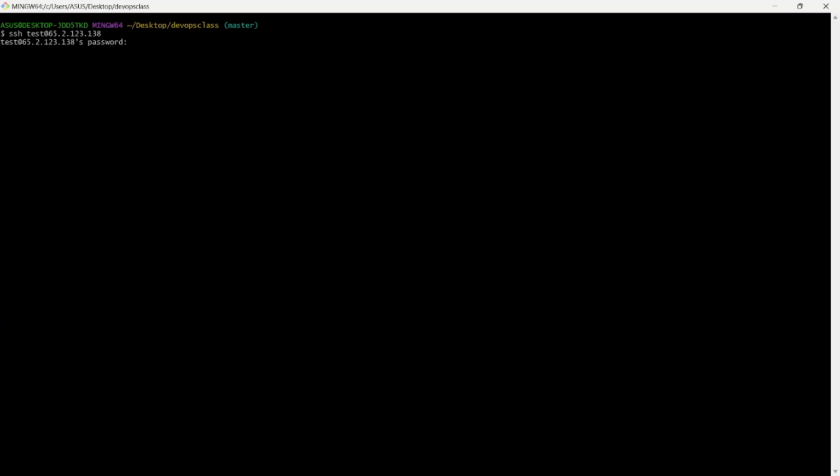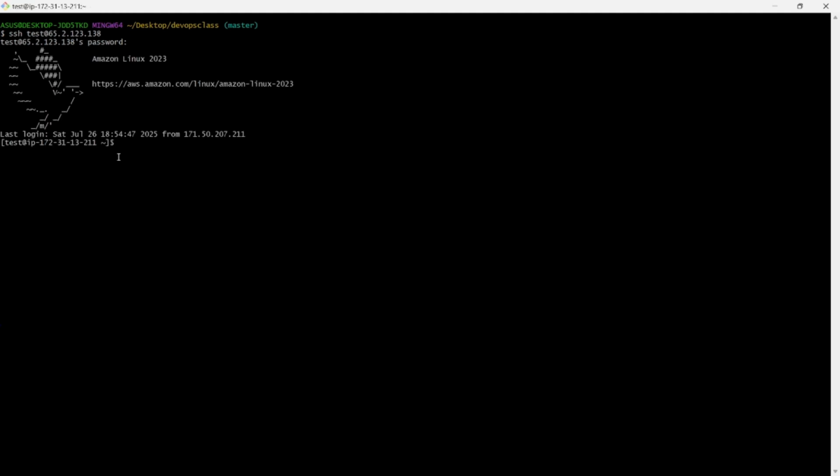How do we know the password? What is the password for the test user? Test@1234. So you can see my test user account is successfully connected here. So here, did we use any SSH client? No, we are not using any SSH client here. We are just entering the username and password, then we can connect.